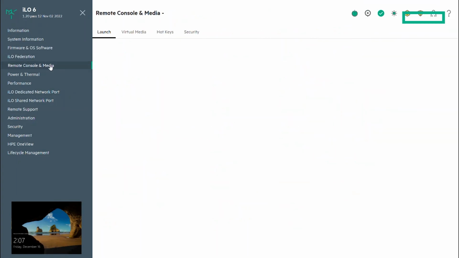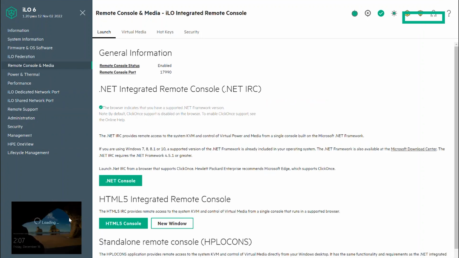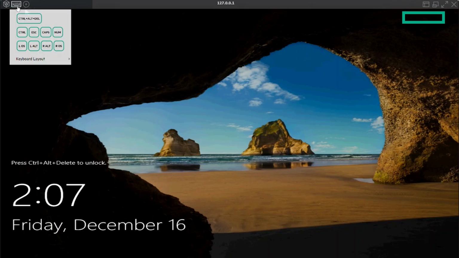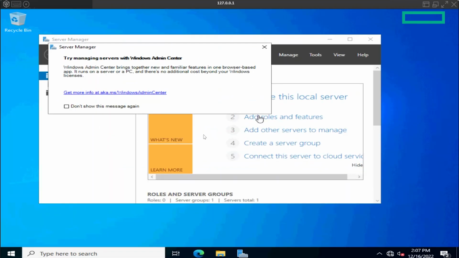Remote console and media. This section is where you can launch an HTML5 console from the thumbnail or from the main screen. Let's enlarge the screen. You can easily send key combinations like Control, Alt, Delete. You can type text from your local PC. The mouse also works on this server.